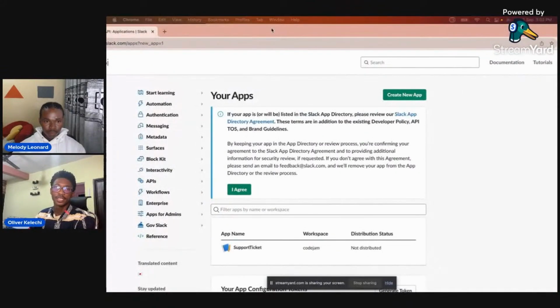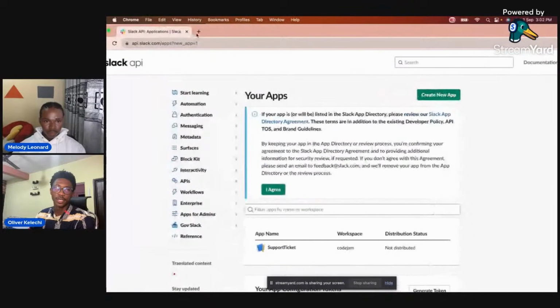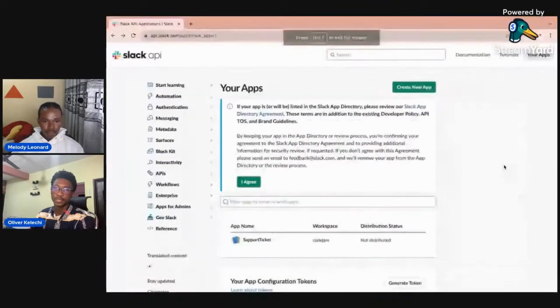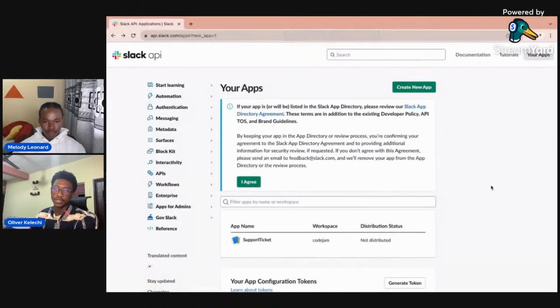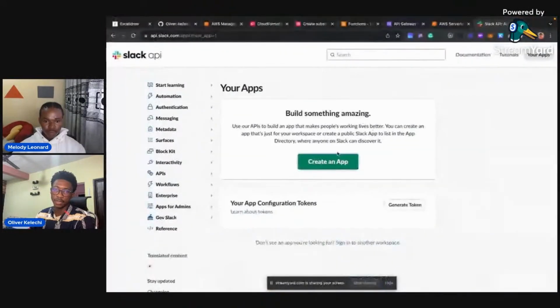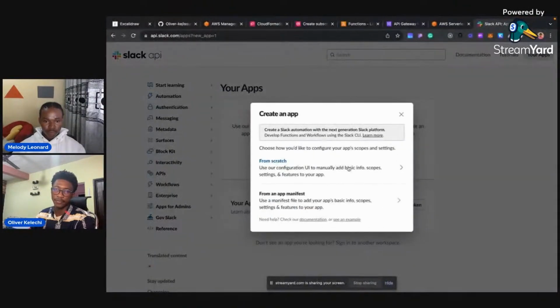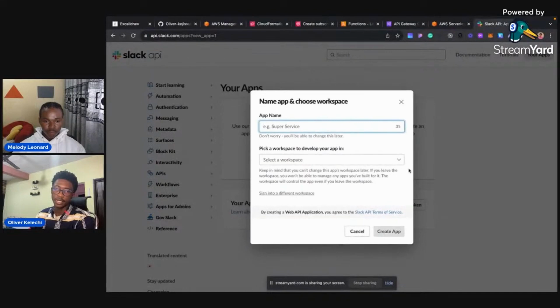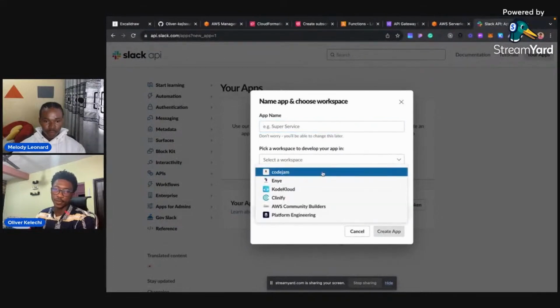Okay, so this is the one I've already done. You can see down here the support ticket application, right? That's just done by clicking create app, and it will open up the same view when you click create app from scratch. You put a name, and then you select the given workspace you want it showing on.